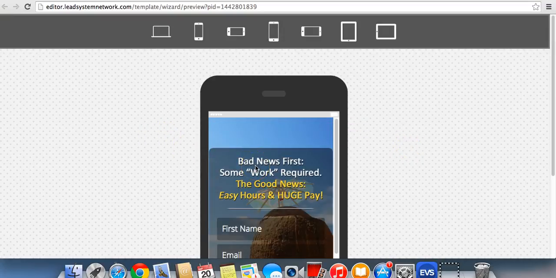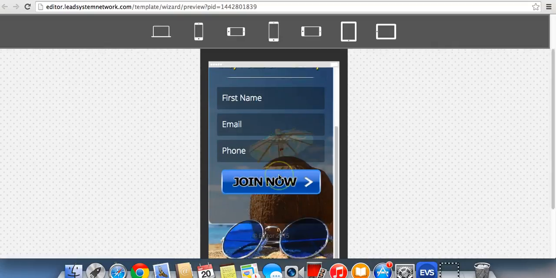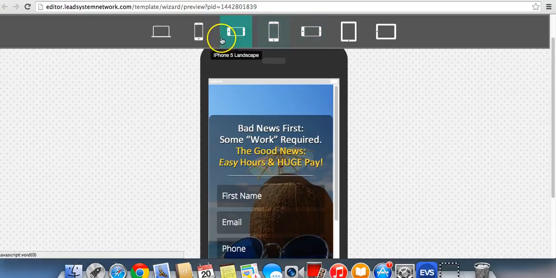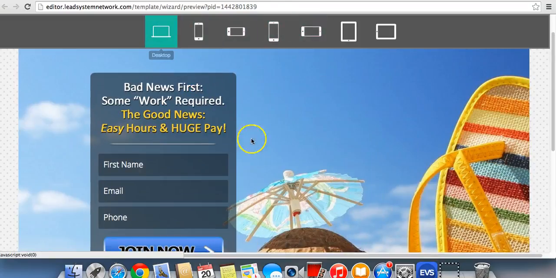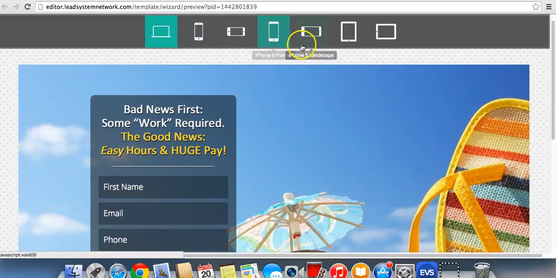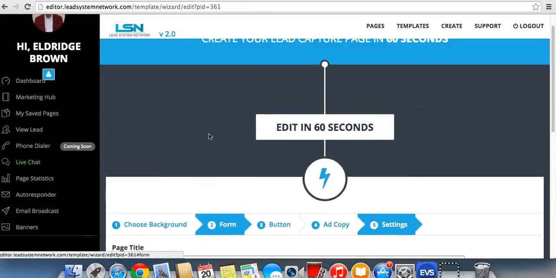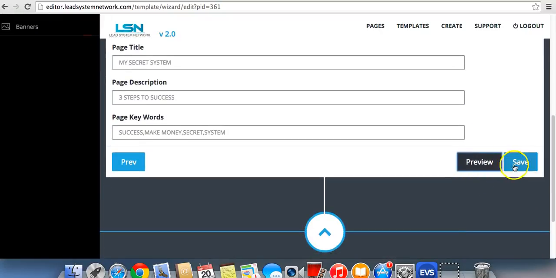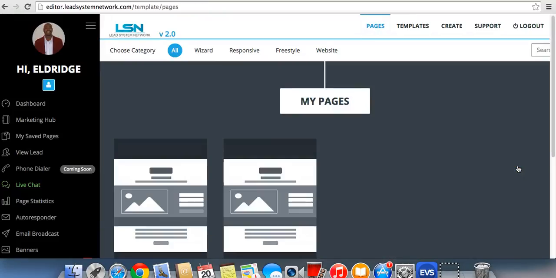Oh yeah, and you could even preview it, see how it looks on different devices. This is how it looks on a phone. This is how it looks on a laptop, or excuse me, a desktop. Okay. Save that.